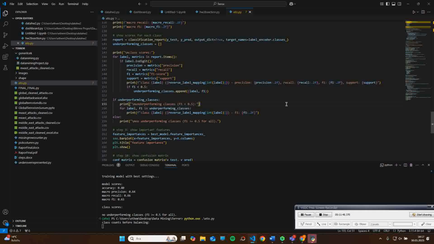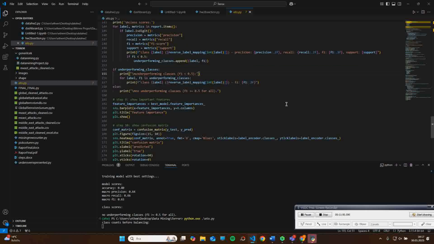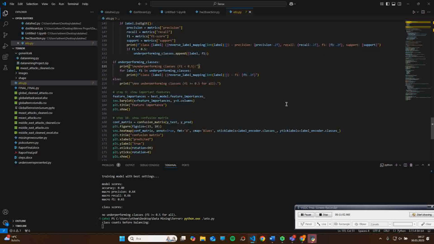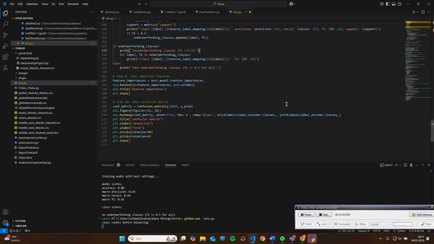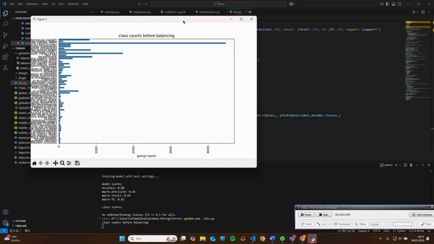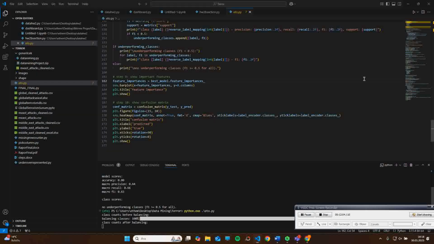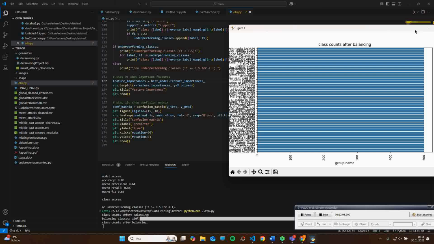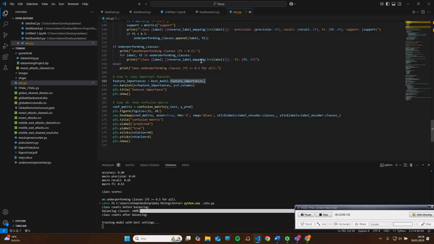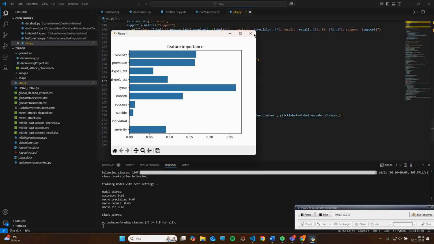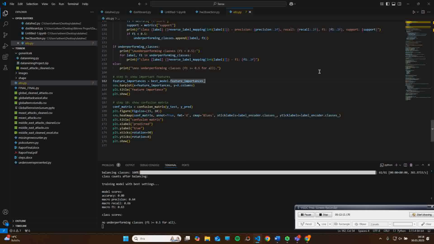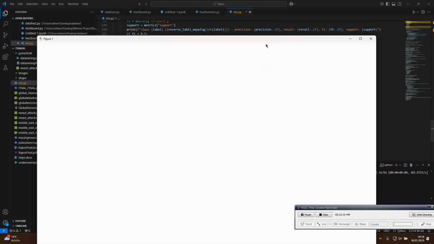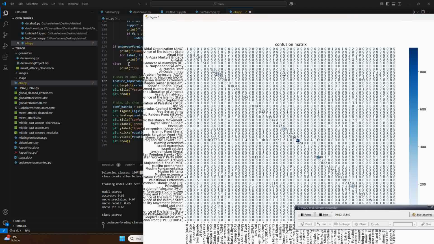To make our findings clearer, we also create some visualizations. The first one is the feature importance plot. This shows which input features had the most influence on the model's predictions. The second is the confusion matrix. It's a heat map that shows how many predictions were correct and where mistakes were made. These visualizations provide insights into how well the model is working and highlight areas where improvements might be needed.